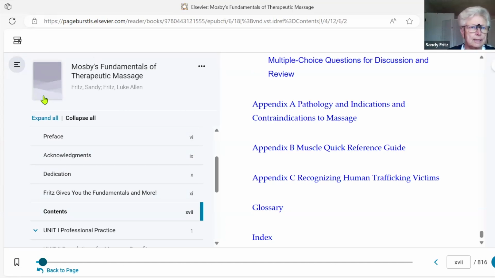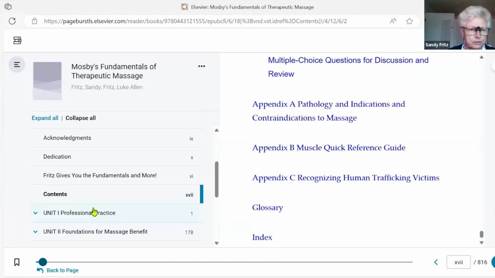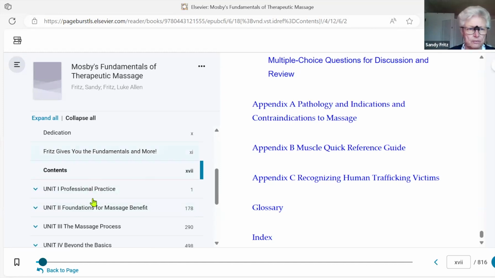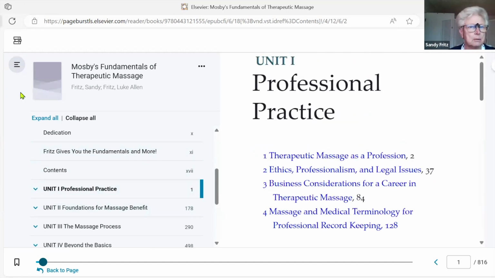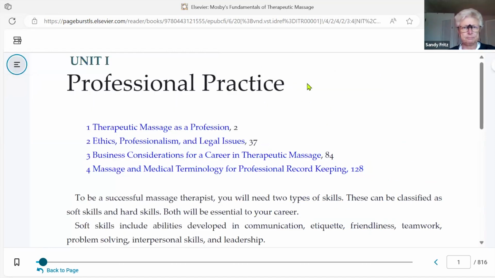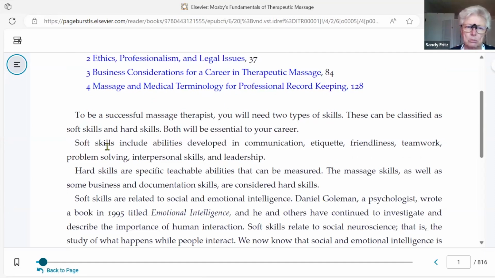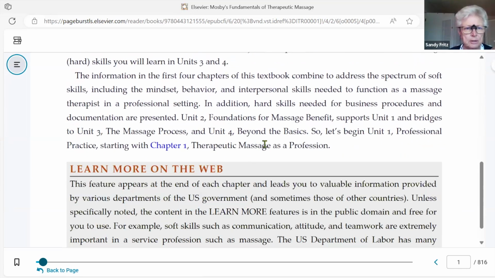Okay, let's go to our first unit, professional practice, over here on the side. I'm going to open that up and click here, which will close the table of contents. When we get into a new unit, there will be a little bit of an introduction to it. It talks about soft skills related to the communication and client service part of massage therapy.